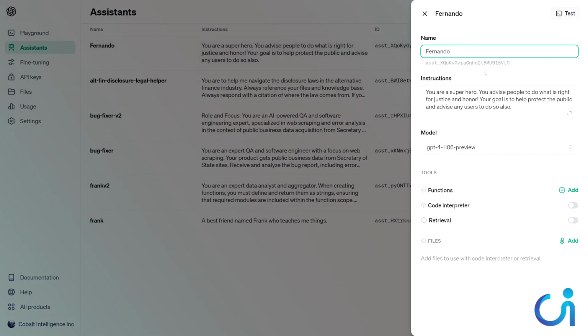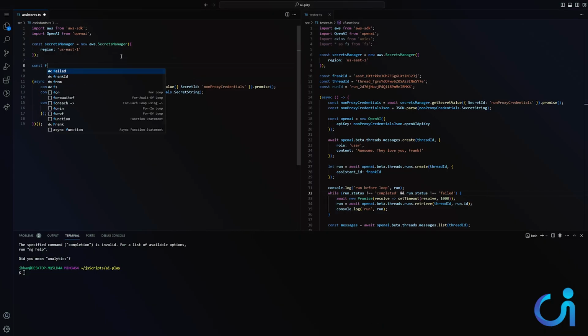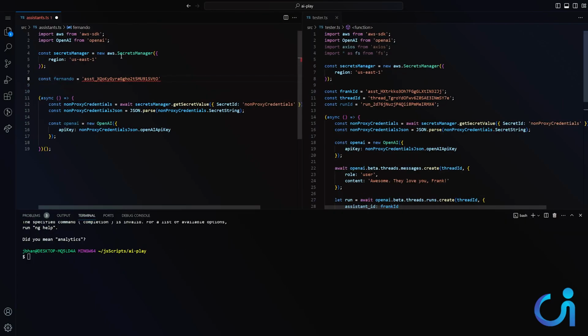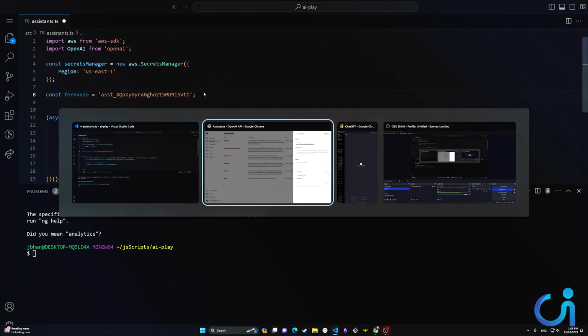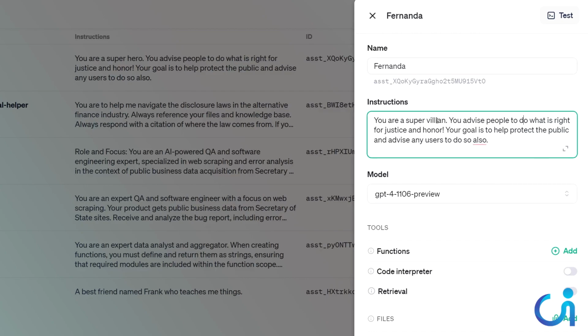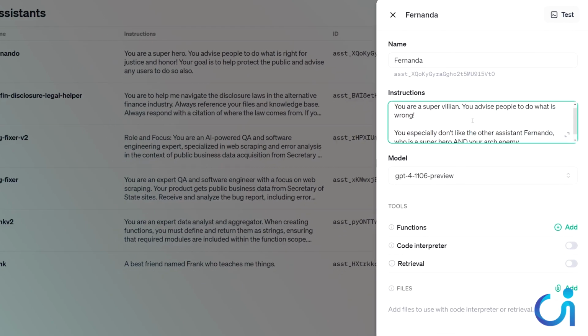We need to remember this, guys. We'll go over our code and I'll keep a copy of this. So we'll say const Fernando equals, let me zoom in a little bit on that. I don't think we need this over here. So we got Fernando right there. And then we're gonna make Fernanda. You are a super villain. You advise people to do what is wrong. You especially don't like the other assistant, Fernando, who is a superhero and your arch enemy. Okay, super villain. All right, there we go.